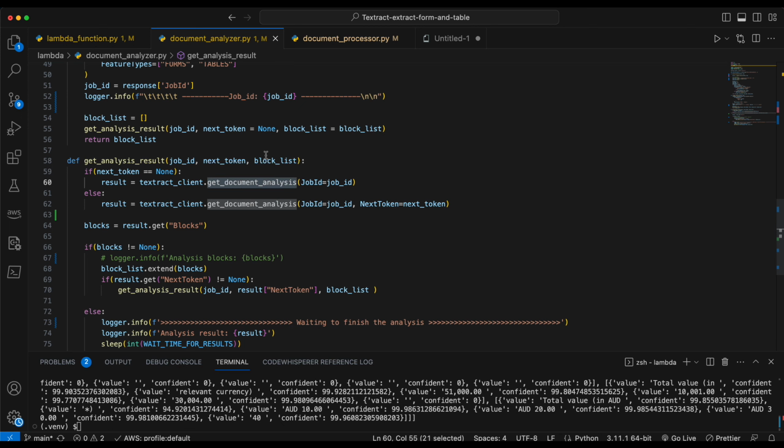We need to pass the job ID to get the actual data. So we initially submit the job, and now we need to get the data. To get the data, we are passing the job ID. If it is the first time, you don't need to provide the token.